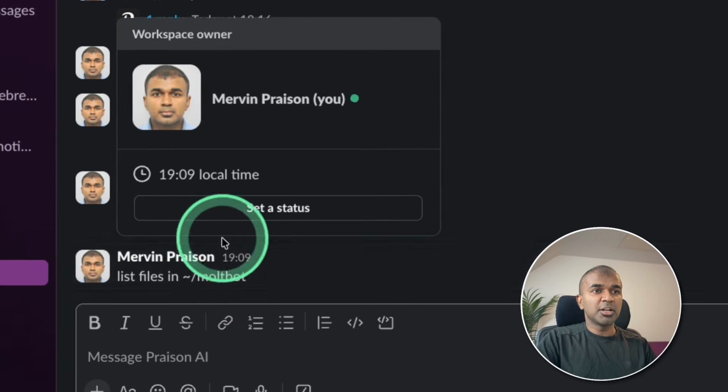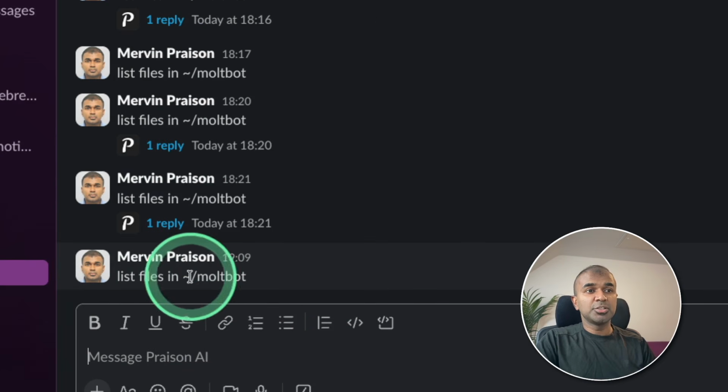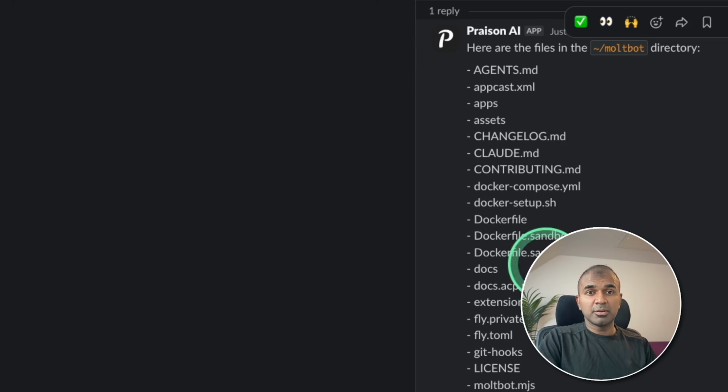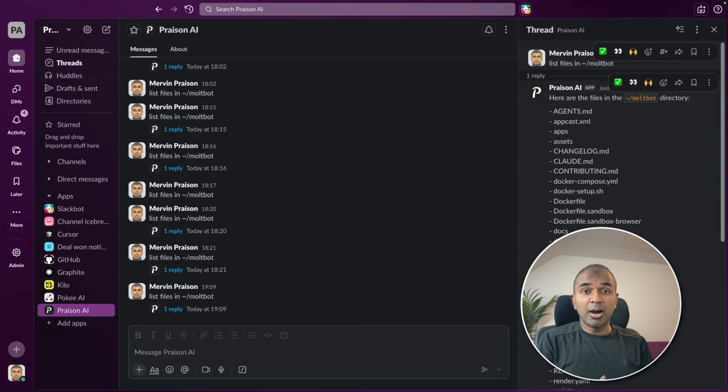If I'm going to directly chat with the bot, I don't need to mention it. I can just directly type the message. And here is the response, the answer as per the request. So now, how you can add multiple tools, any other MCP tools, and run multi-agents.